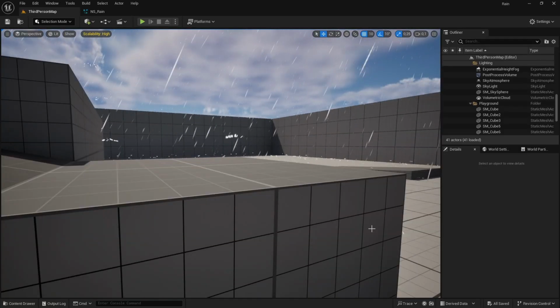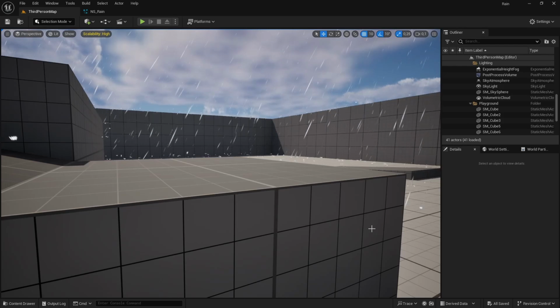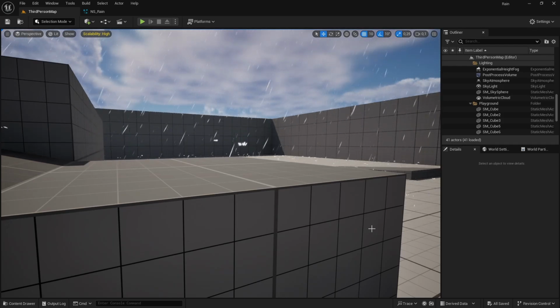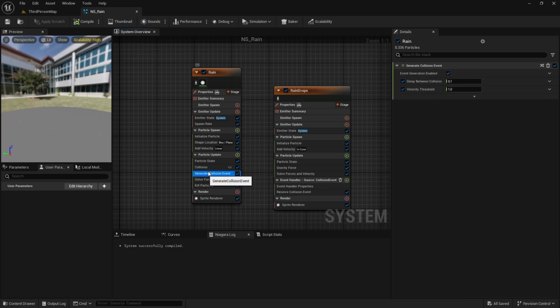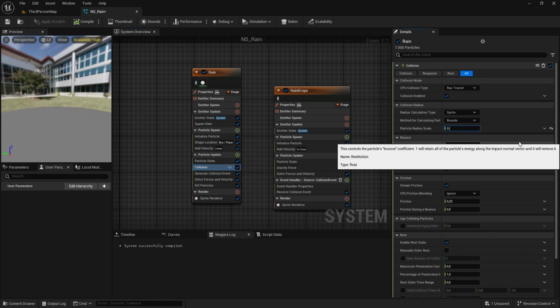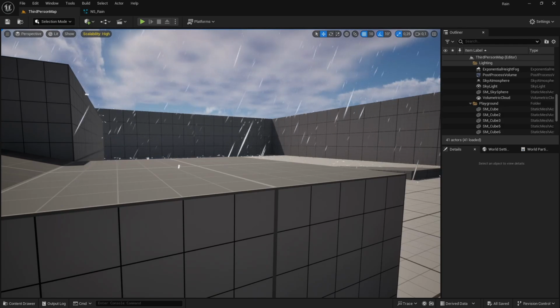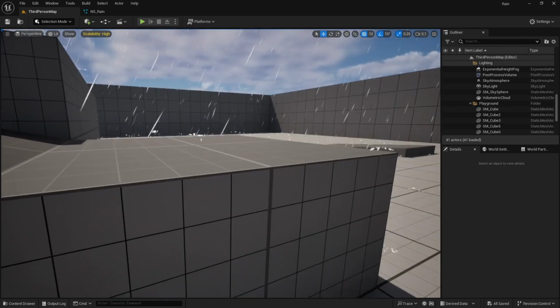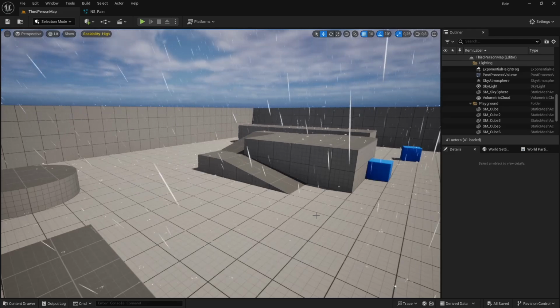But as you can see from this angle, the raindrops are not on the ground. So this is happening because of the collision radius of the rain. To change this, let's go back to the system here and let's select the collision module of the rain. Here, as you can see, we have the particle radius scale. Let's change this to maybe 0.1. Let's save. And now if we go back, as you can see, now the raindrops are more on the ground than before. And this is basically it for the rain effect.